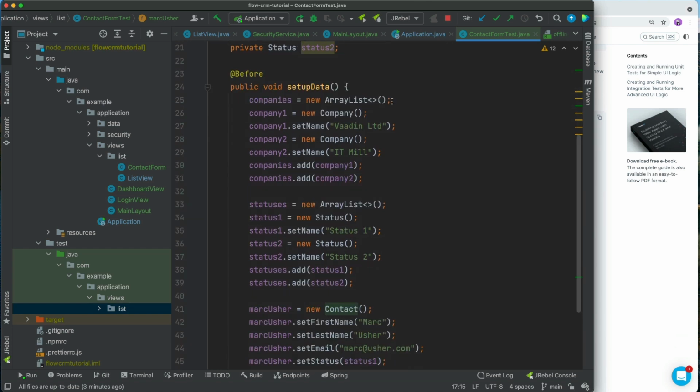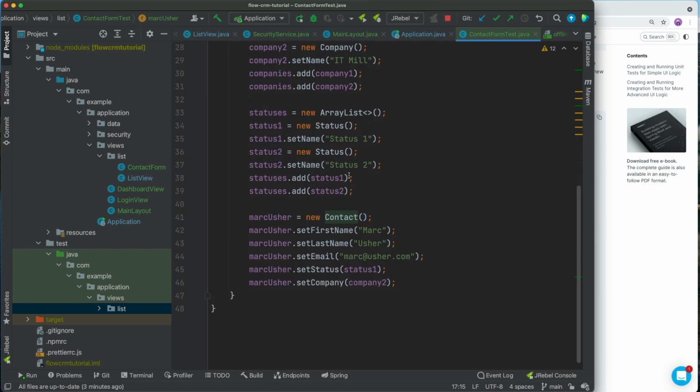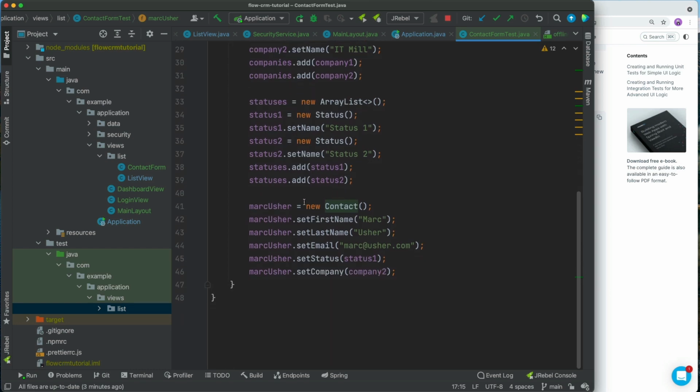So we instantiate the companies. We add 2 companies to it. We instantiate the statuses with 2 statuses. And then we create a contact where we set the status in the company.